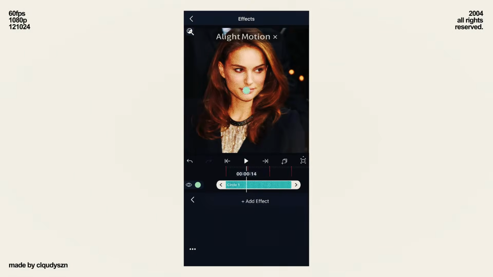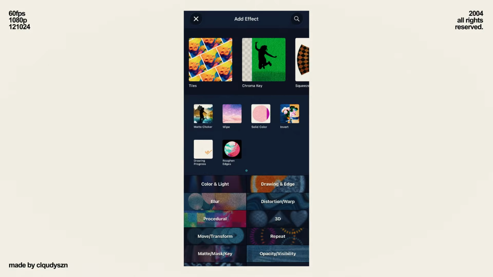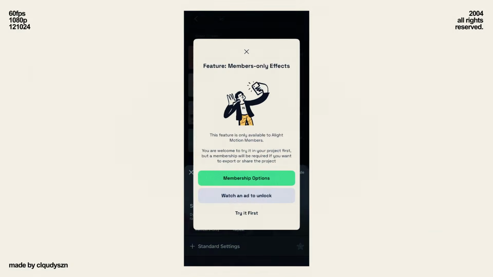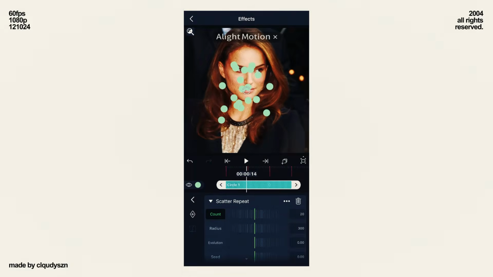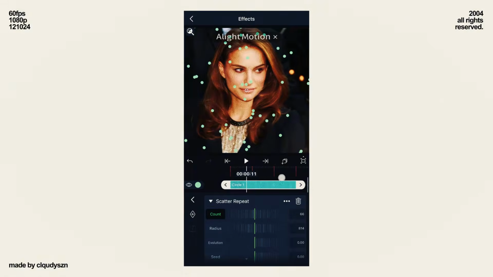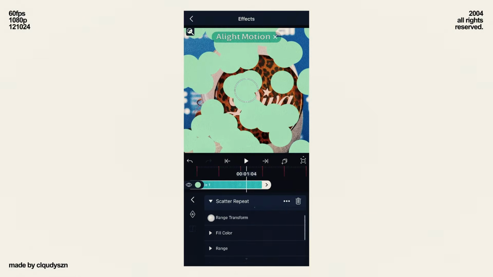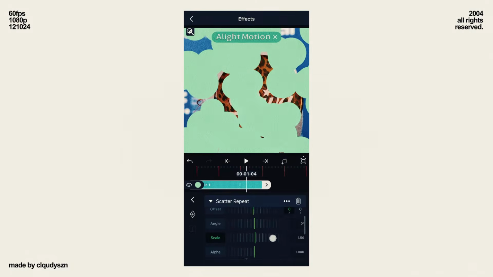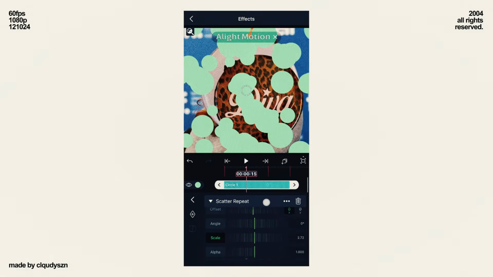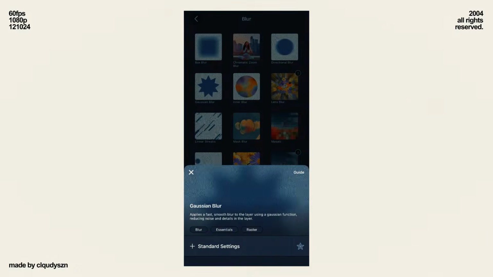Go to Effects and add Scatter Repeat. Make the radius high and the count as well. Go to Range Transform and increase the scale so that it covers the screen fully. Now add Gaussian Blur.